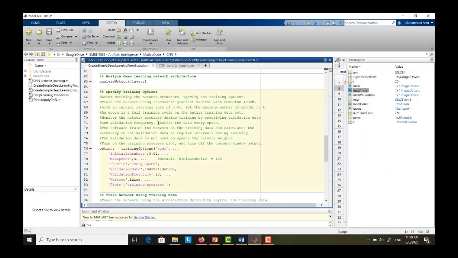Next section. Okay, this one is still not training yet, but this one is for giving some settings to your training mechanism. You need to set the options. So options is equal to training options, you need to set the training options. In this example, we are using stochastic gradient descent. Even the name is stochastic gradient descent.